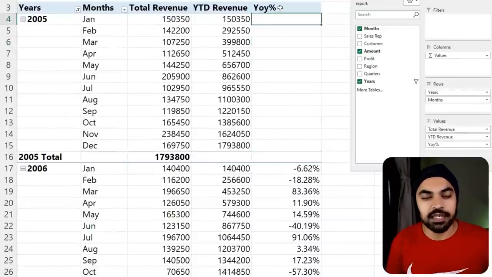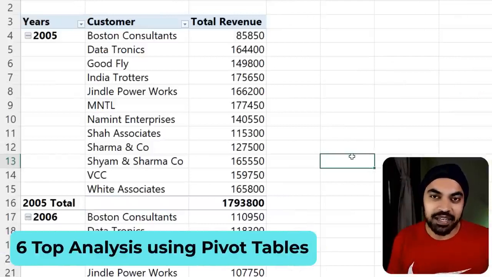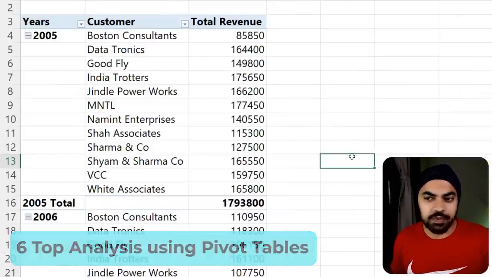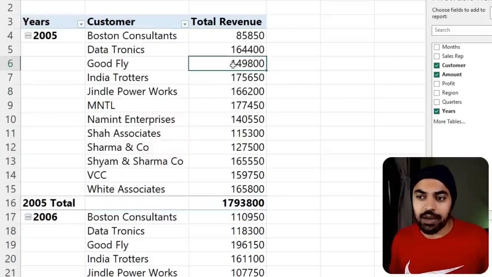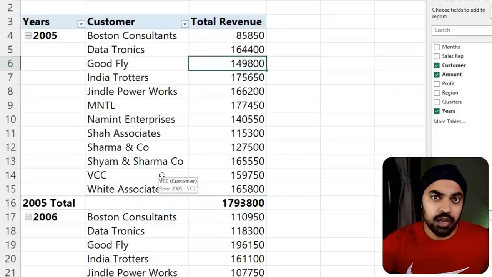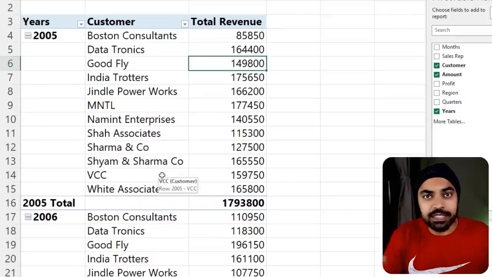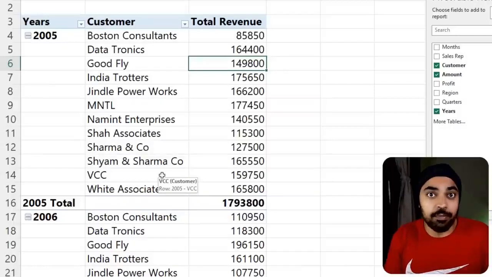How awesome is that? Trick number 6, doing top analysis using a pivot table. Now let's just take a look at this pivot table. We have year, we have the customer, and the total revenue right here. Now at the moment I have like 15 customers right here, but your customer list could probably be very, very long. Now in order to contain the pivot table, maybe I'd like to show not all the customers, but the best performing or the worst performing customers. There are a couple of ways to do that.